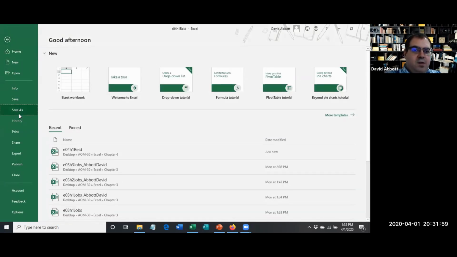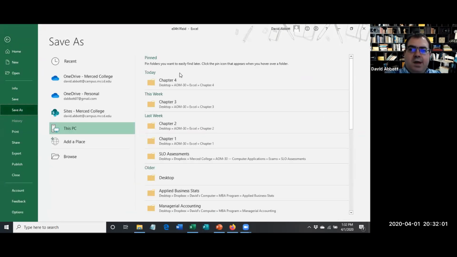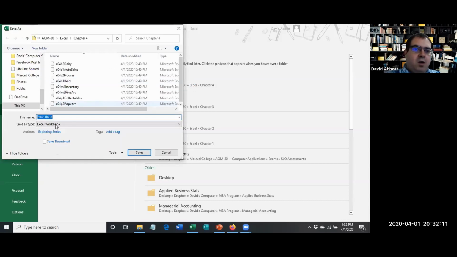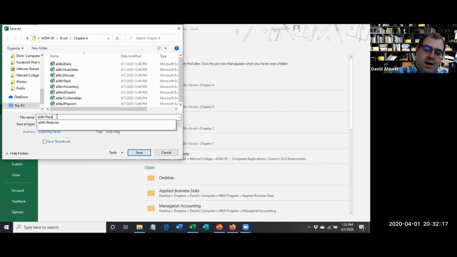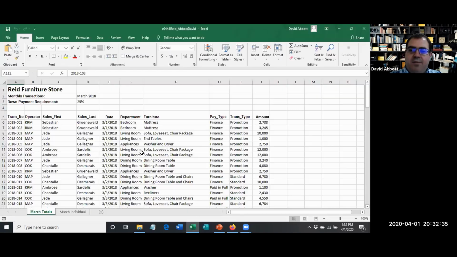And I'll go down to Save As. Since I opened this from this location, I'm going to go ahead and click that. But if not, you can click Browse to go to the location where you're saving your work. Oh, the cat just ran. So you just add your last name and first name to the file name, and you can click Save. All right. Again, just make sure you're on the March totals.